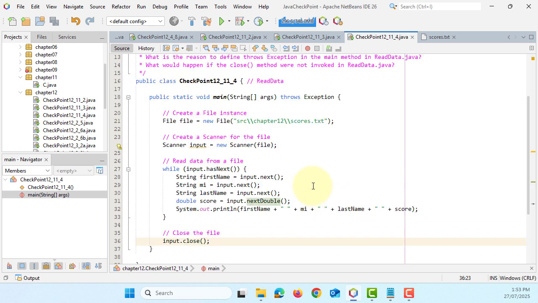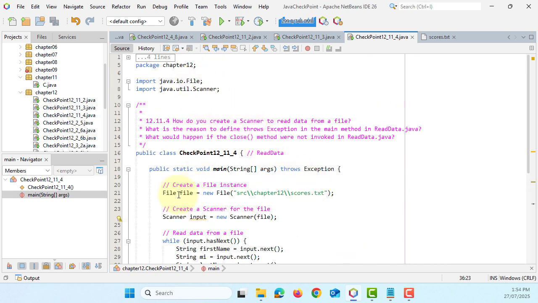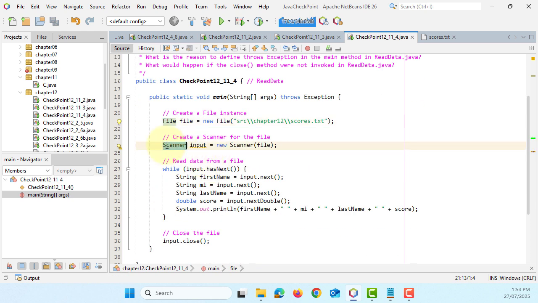And let me quickly show you the import statement for the File class, and again the Scanner. Normally we use System.in to get the input from the keyboard, which is the standard input device. We are using a file object so that we can get input from this scores.txt according to this relative path.